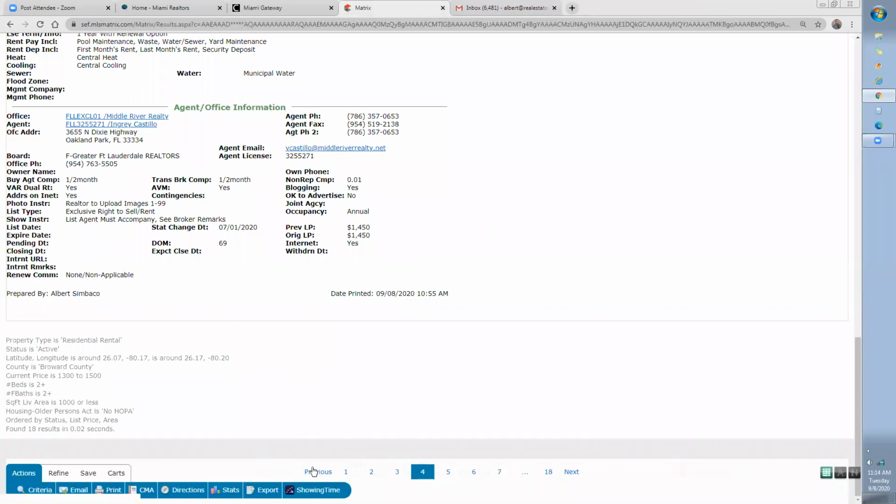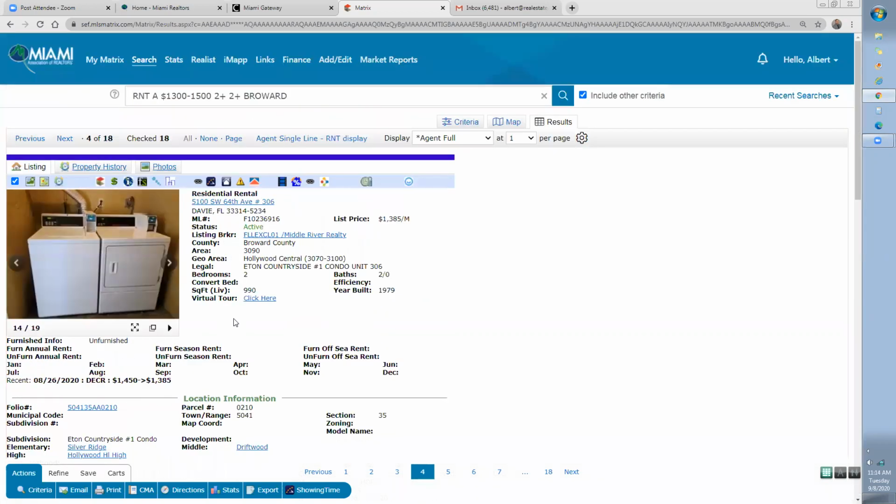But usually when you click showing time, it will give you the option to schedule the showing. You'll be able to pick what day you want to go, what time you want to go. It'll then send an email to the listing agent and a text message for them to get in contact with you. Okay, but even doing that, you're still going to need to be persistent with the agent to be able to get the showing. Okay, guys? So, any questions on how to read a listing?